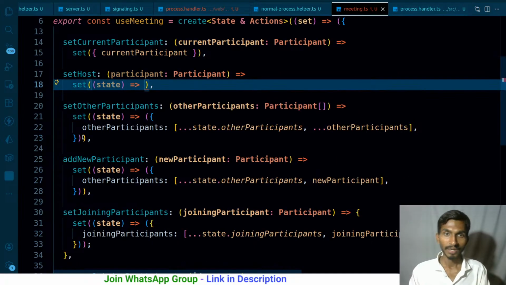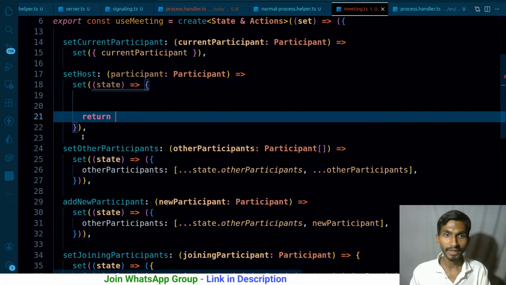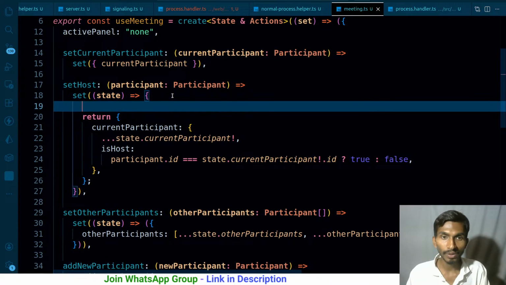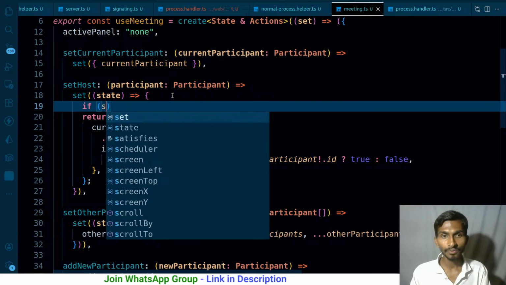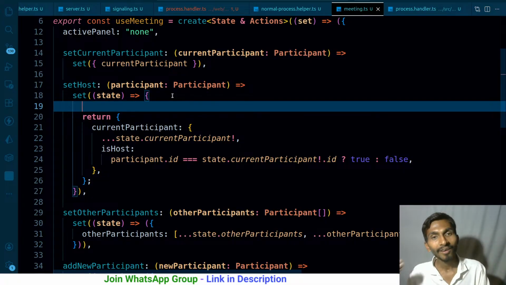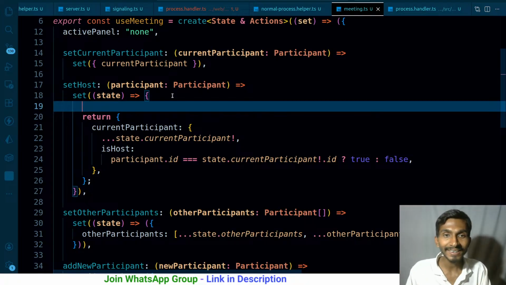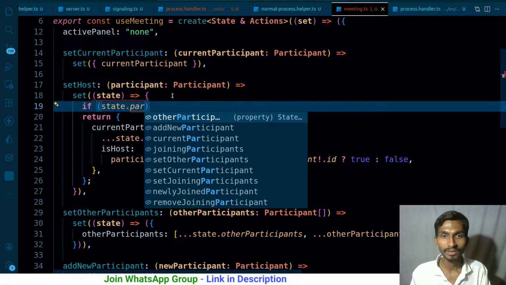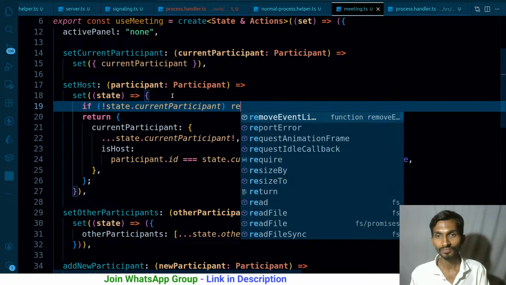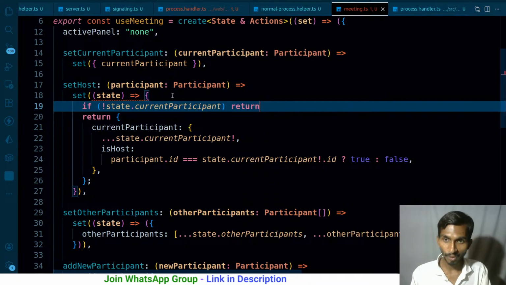So let me cut it. But that doesn't mean I cannot create a function, and I can return it like this. Will this be okay? Yeah, it will be okay. And when I'm doing it like this, over here I can check, and of course at the end I still need to return a function. Okay, I will be returning null. Yeah, null can be there. So if state dot current participant does not exist, in that case return, but it will be problematic, so return null.